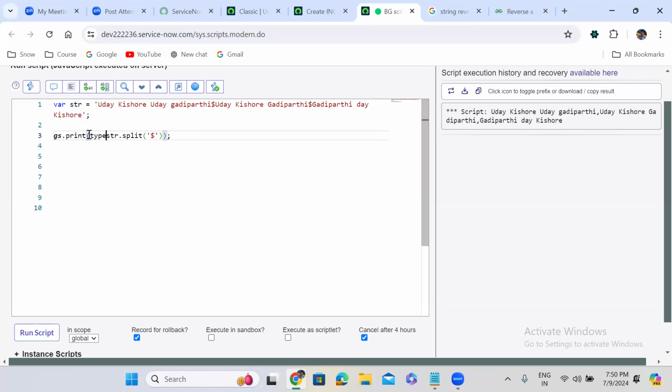Let me show you here. It is converted as an array. Once a string is split, it will be converted as an array. Now it is an array. Getting my point? Suppose here you have the at the rate symbol as a delimiter. You have to use the at the rate symbol here to split.